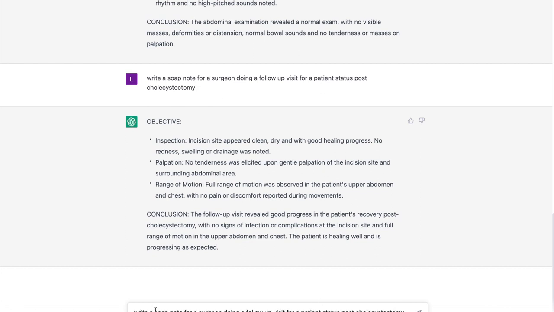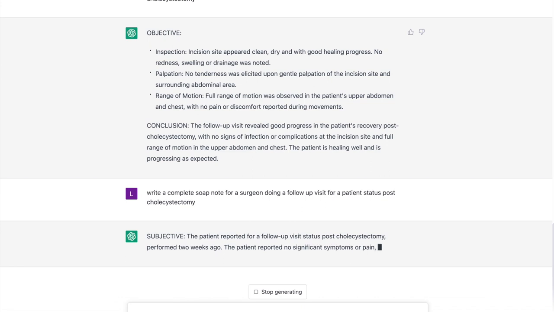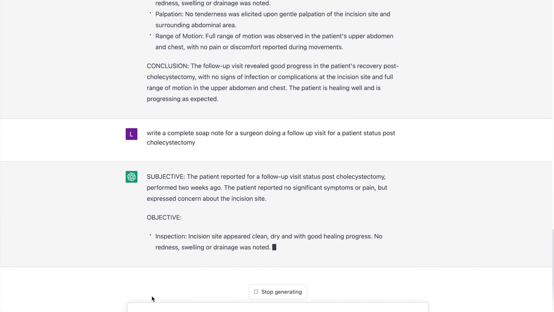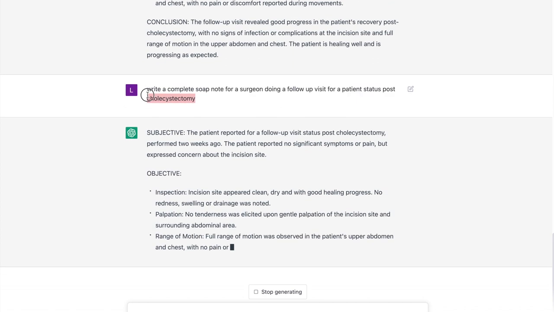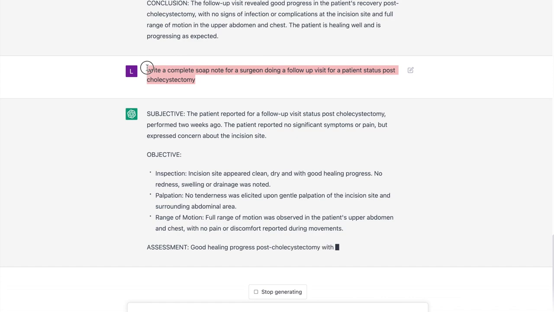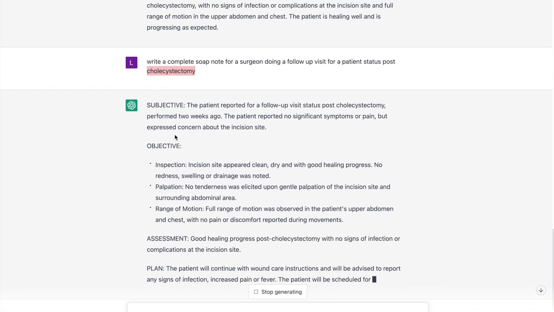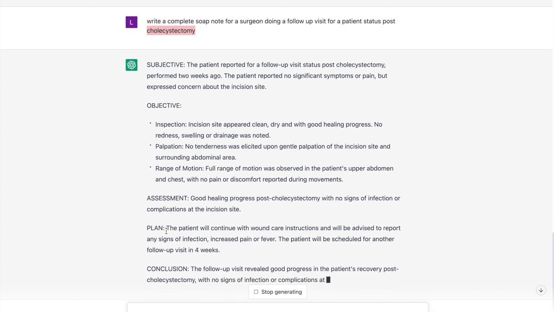So now I have to say, write a complete SOAP note. And there you go. So you can do this for anything, including changing the role. So hold on a second. It's writing so much. It even told the patient what to watch out for here.